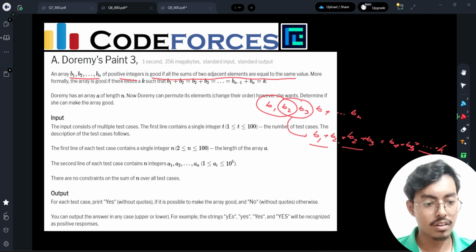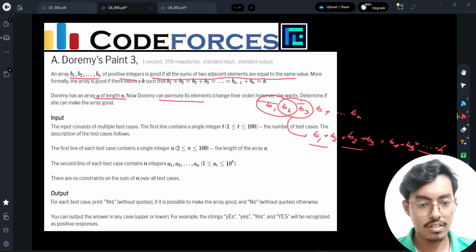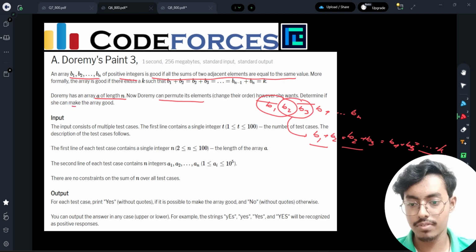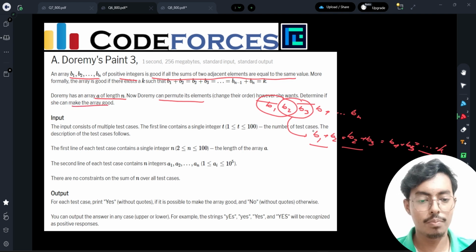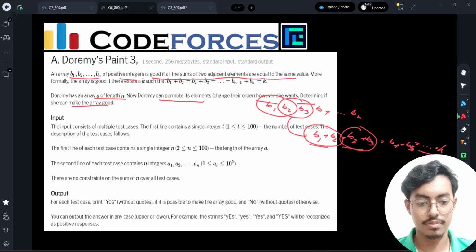So the sum of each adjacent pair will be equal, and Doremy has an array of length n. Now Doremy can permute its elements. However, she wants to determine if she can make the array good. So in order to make the array good, we have to make the sum of each two consecutive elements equal, right? So let's analyze it further.